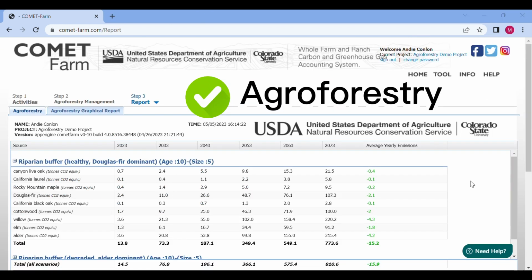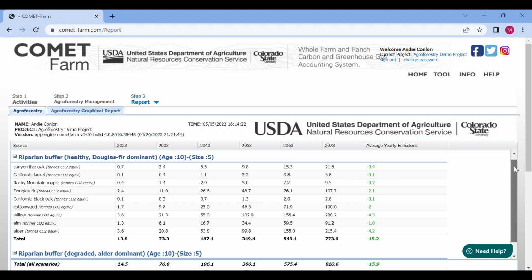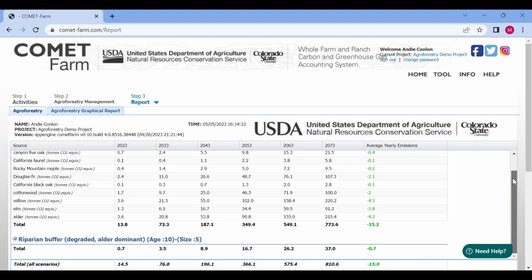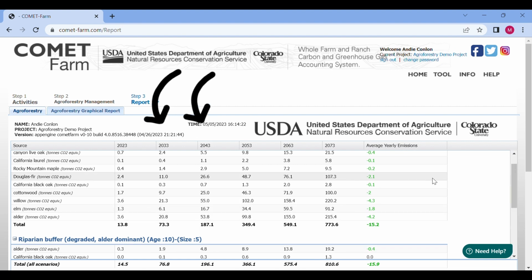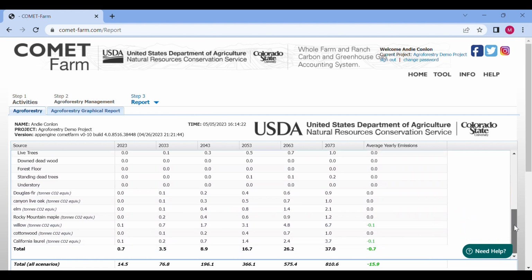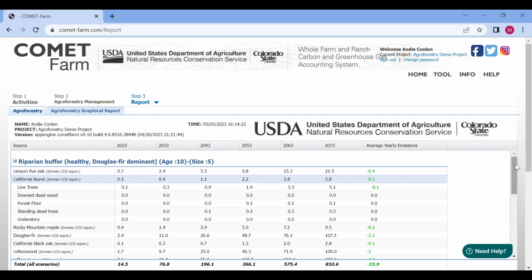The Agroforestry Report is quite different from croplands in that the scenarios actually are found on the y-axis, and you can scroll down to find those, whereas the years in 10-year increments are found going from left to right along the top. If you chose to use a defined scenario in agroforestry, you can double-click on a tree species in order to see those subsource categories of emissions, whereas if you chose to input your own information, those subsource categories will be visible already.